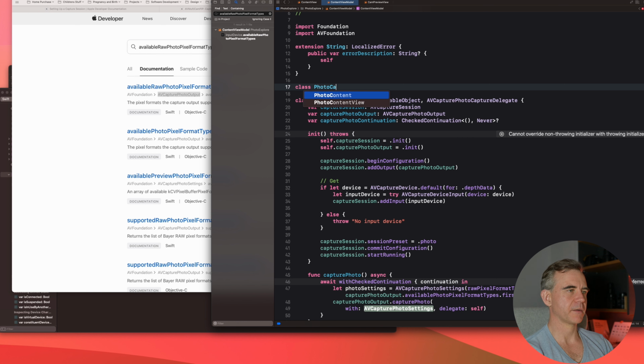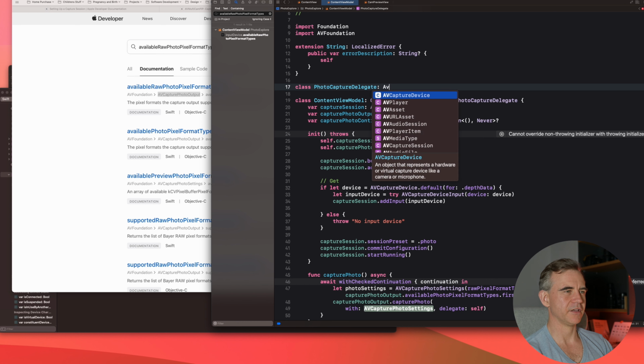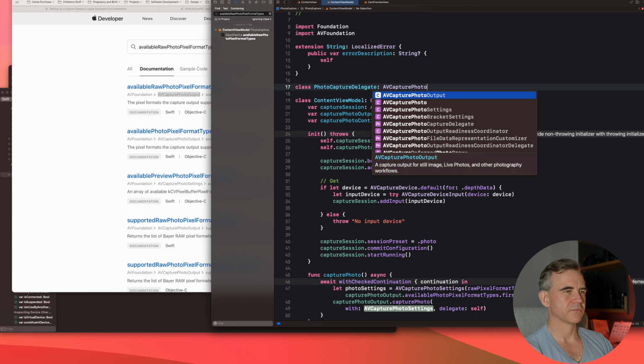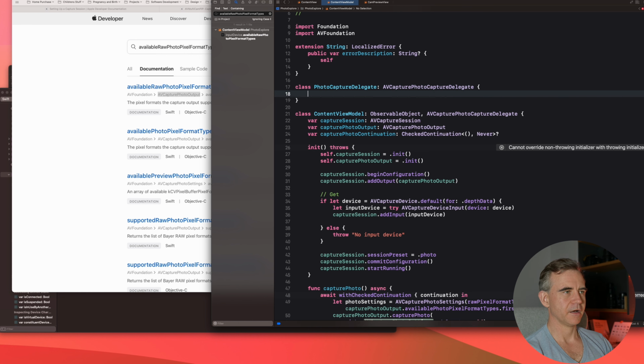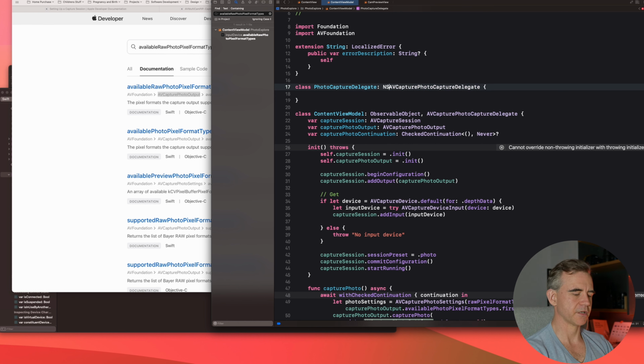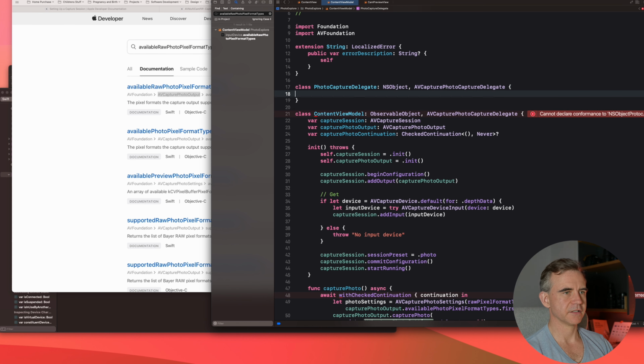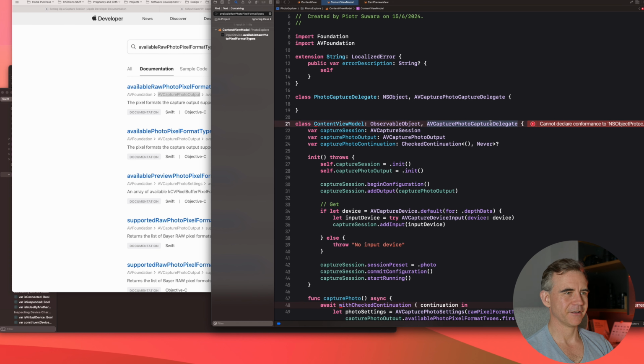PhotoCaptureDelegate. I can see why they did this, and this is the AVCapturePhotoCaptureDelegate, and this will actually be an NSObject. The reason for that is we don't do this with the throws and do that. We can do this here.